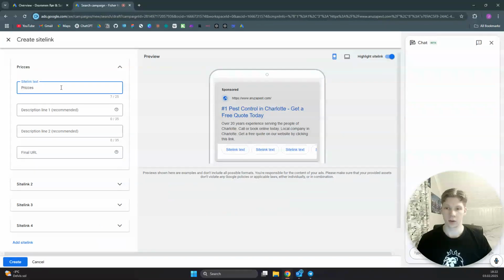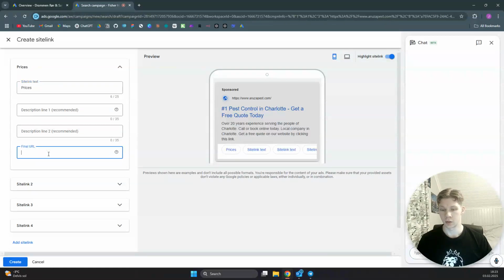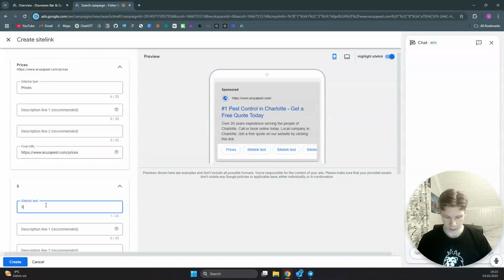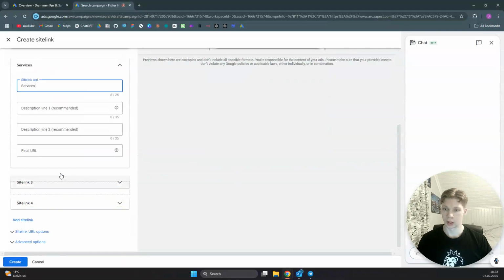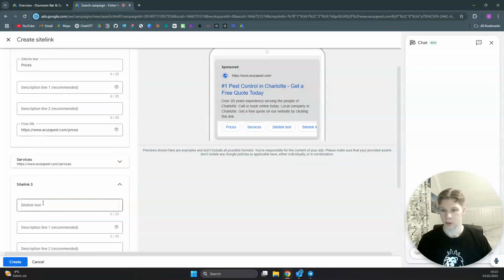So there are 3 site links that are super important to have under your Google ad, which is prices, services, and service areas. So let's say your prices is in the final URL or in your website /prices, you will just add prices as a site link text and then the final URL as your URL /prices. And people will be sent to this final URL when they click on that site link. So for the next ones, we will just say services and have a /services in here. There we go. And for the last one, we will have service areas.